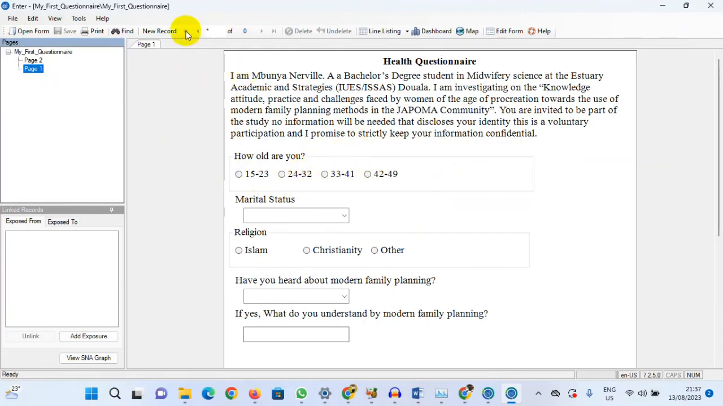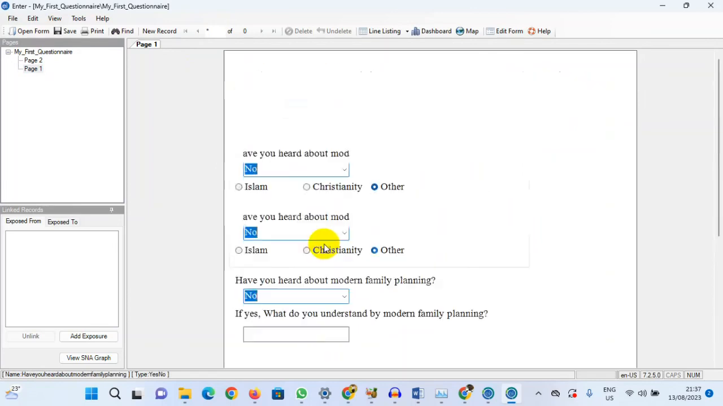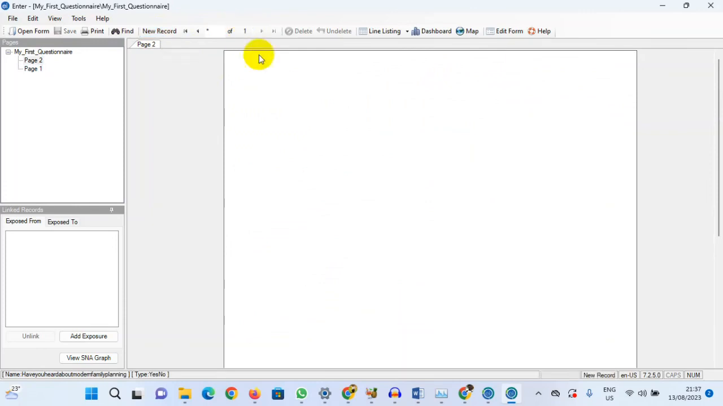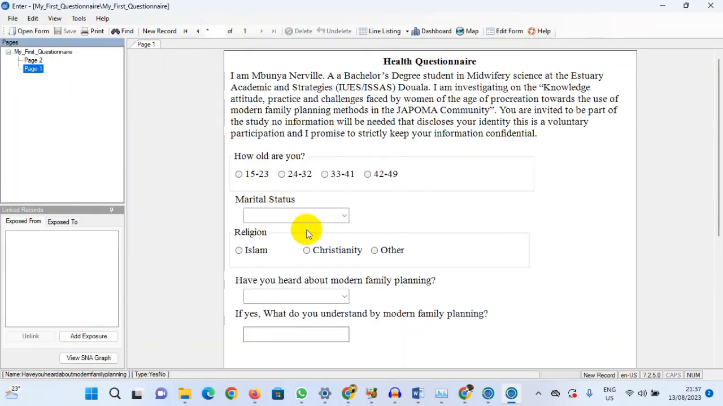So how do you enter data? You just select the various options. No. Yes. So we take new record. This number is going to change to 1. We already have one record already. So we have this.